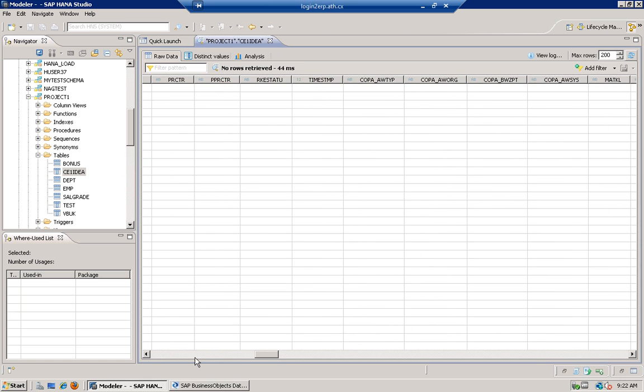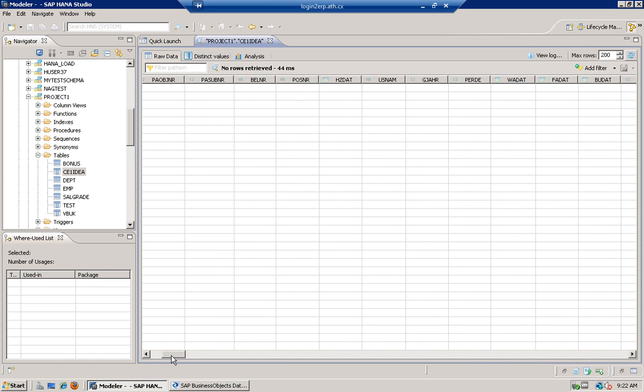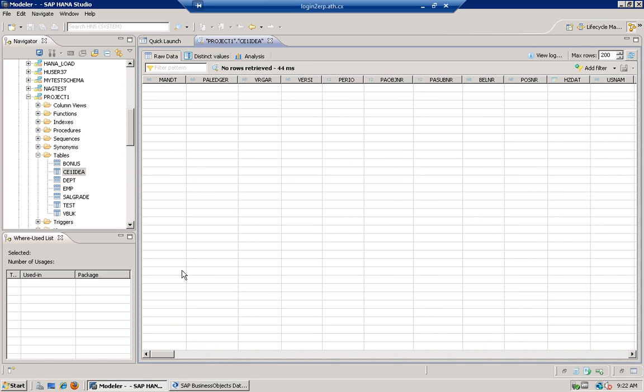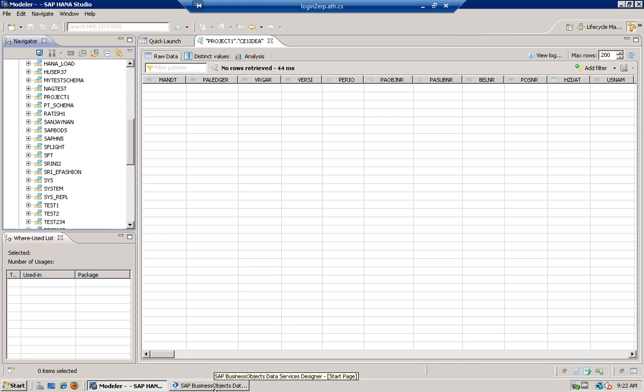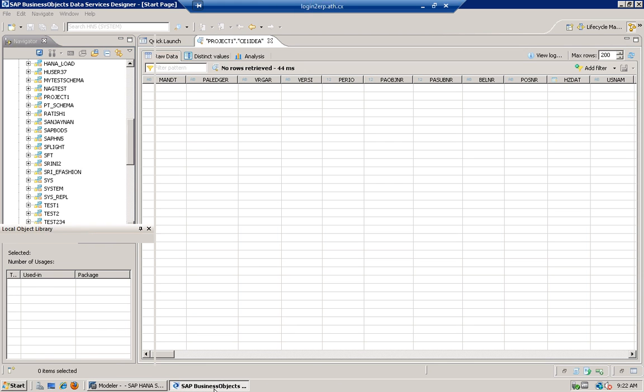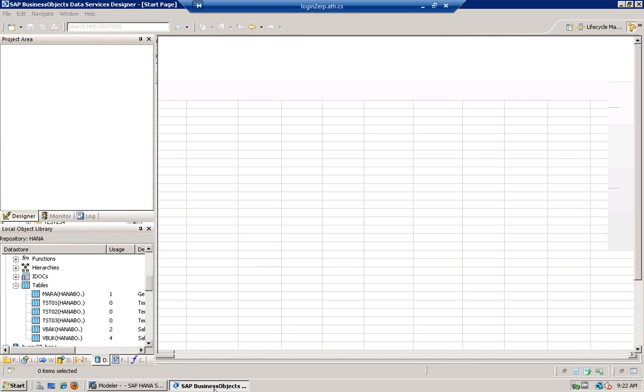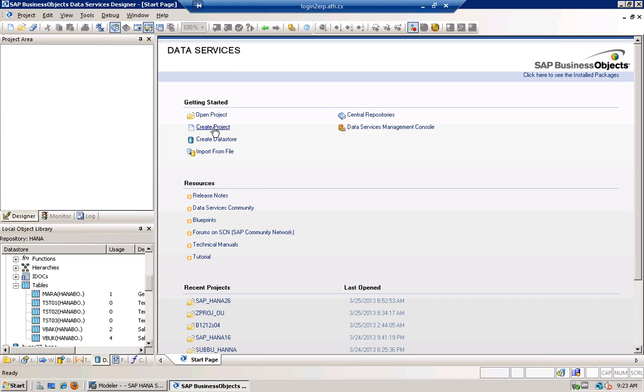So now if you want to load data for this particular table, this is the second way of bringing this metadata from the HANA system back into the data services system. So what you do is you log into the data services environment now. Once you log into the data services environment, you will create a project.